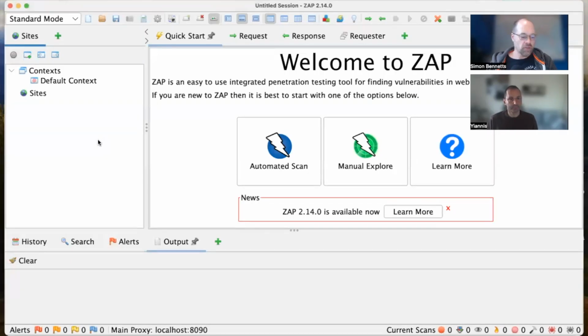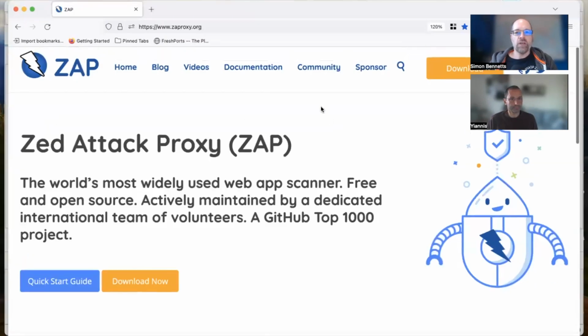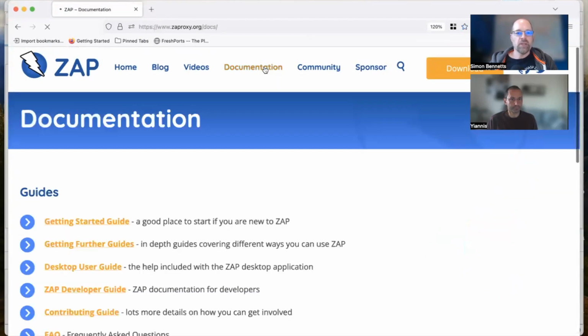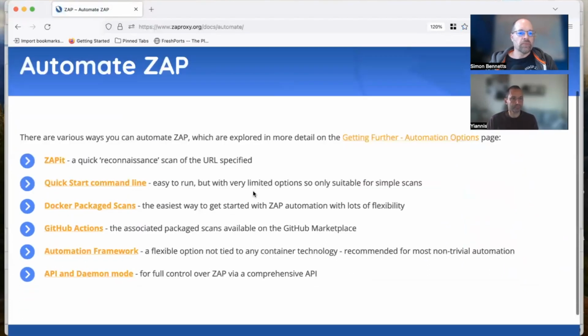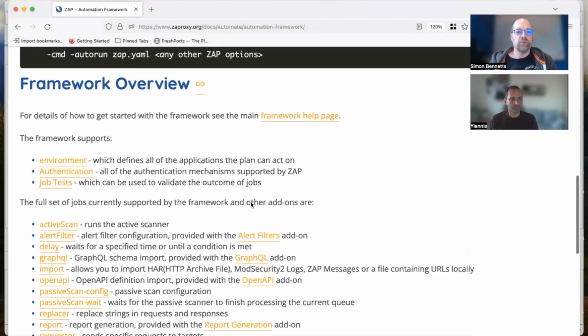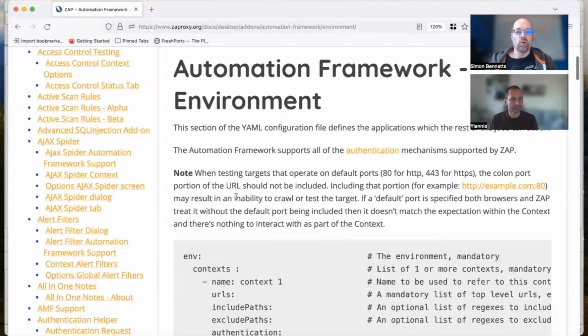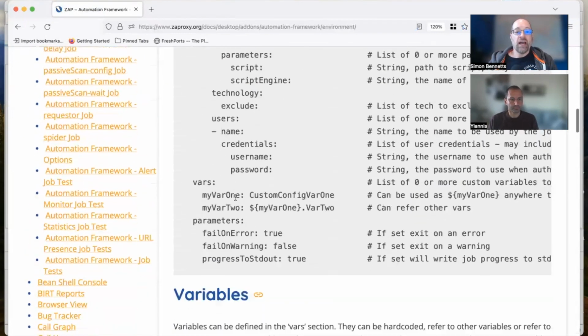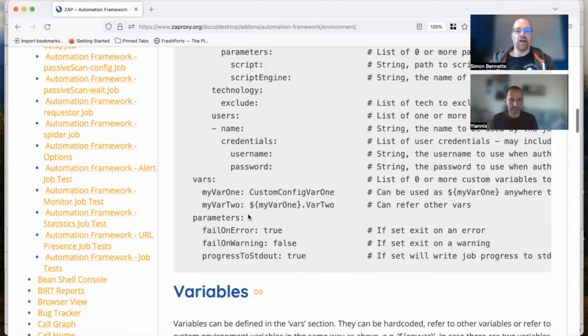And the first thing I'm going to do is take you to zaproxy.org, because I just want to show you the documentation here, which I have shown before. So documentation, automate, and then automation framework. What this does is show you all the help pages. And so you can actually go in and see all of the details, and as you see here, we've got the environment and all of the different options that are available in the YAML file.